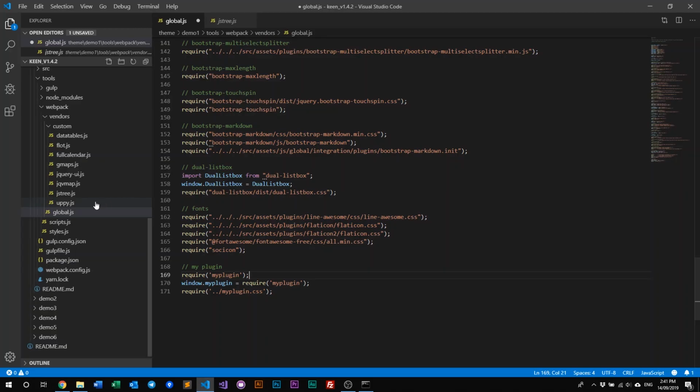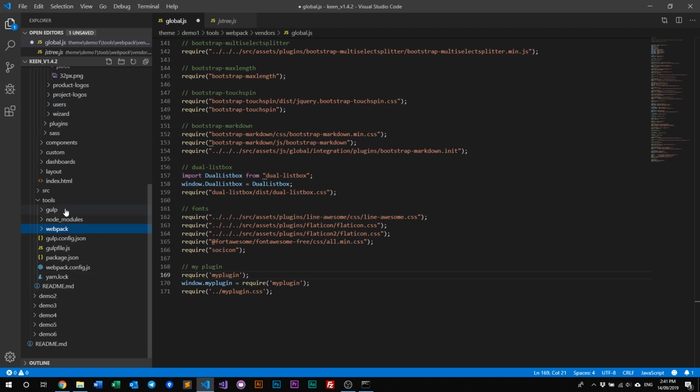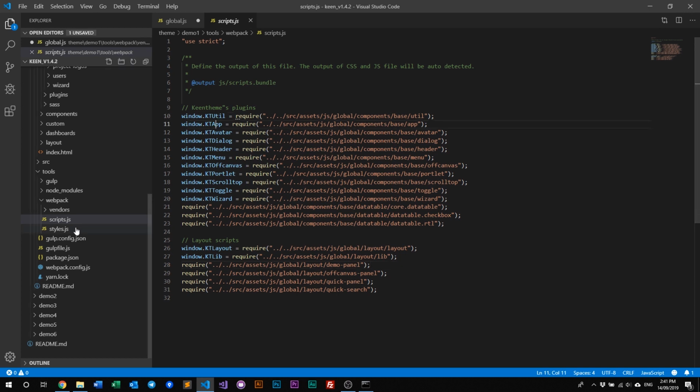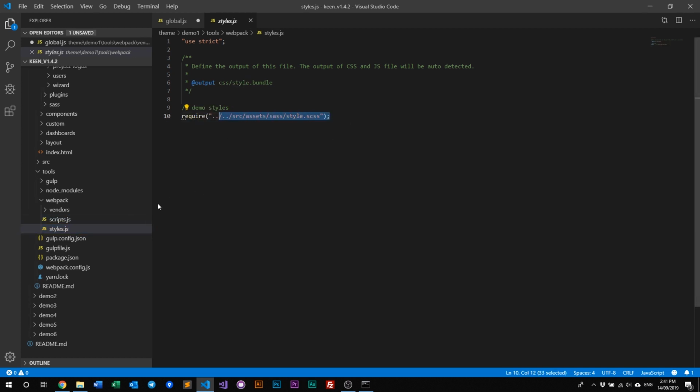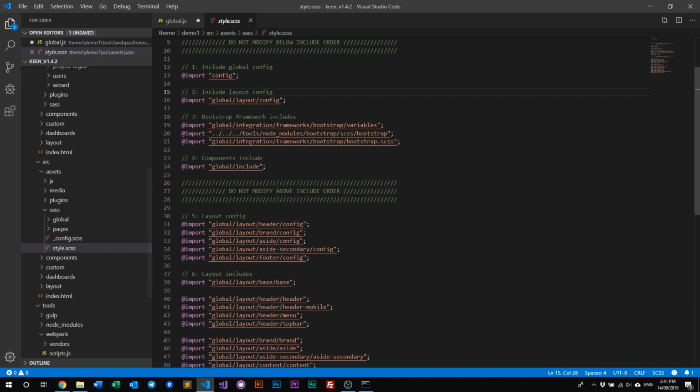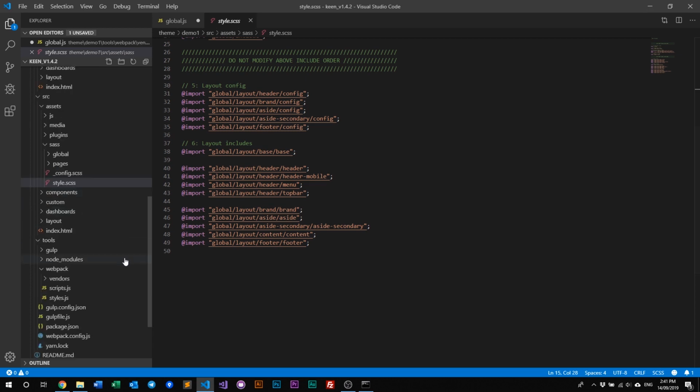So where's that? If you go to your Webpack and open it, you see scripts and styles right here. Minimize the vendors for a bit. Scripts, as mentioned, is all of Keen's scripts that are required for Keen to work, like utils and app and whatnot. And styles is basically the style, and where we get it from is the source folder within assets and SASS and everything here. It's only declaring this style.sass because style.sass basically includes everything else.